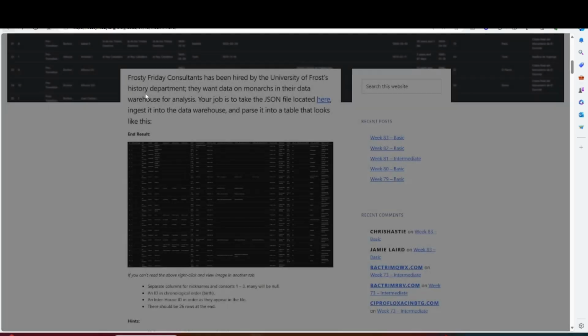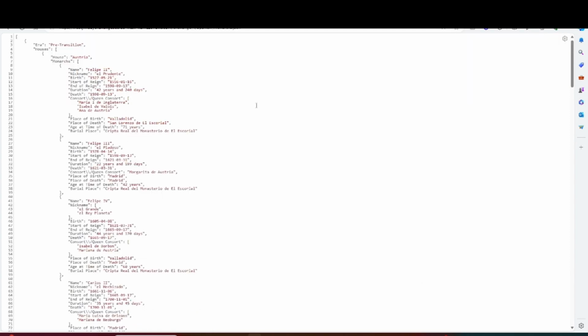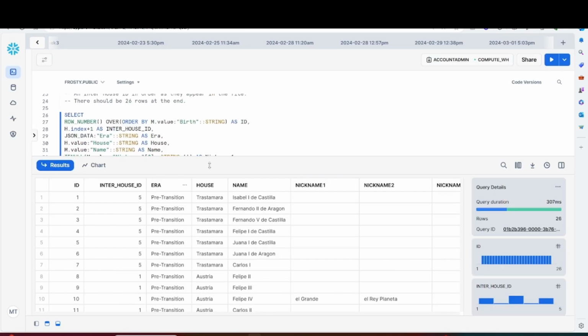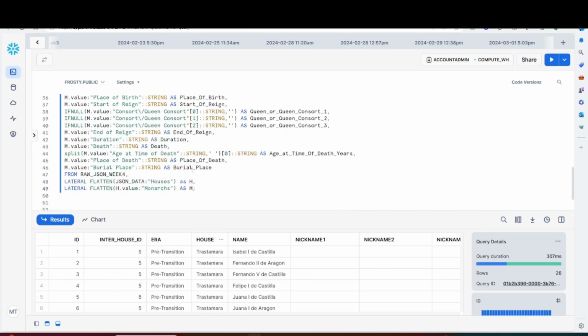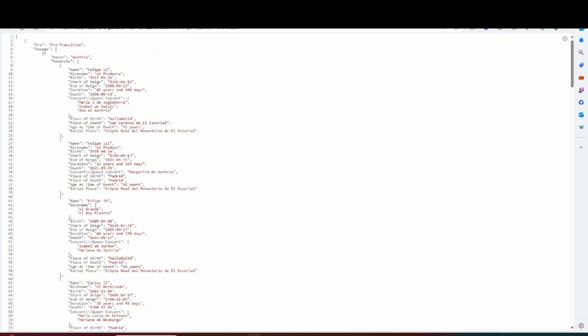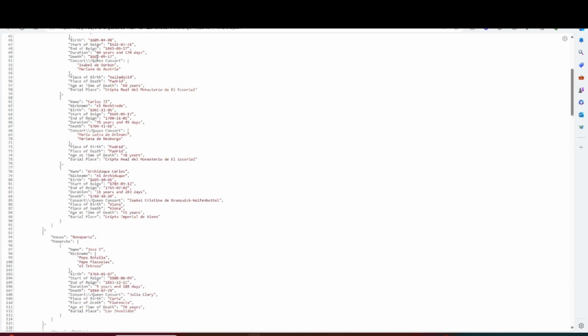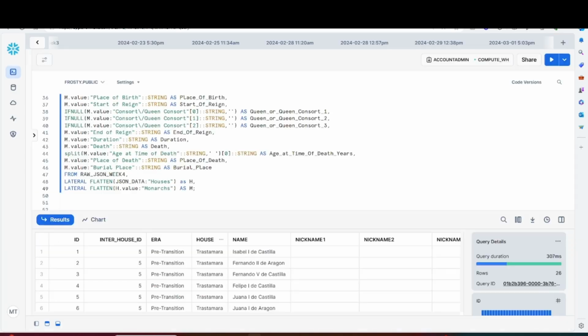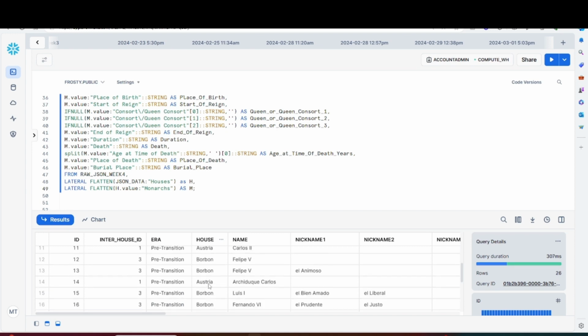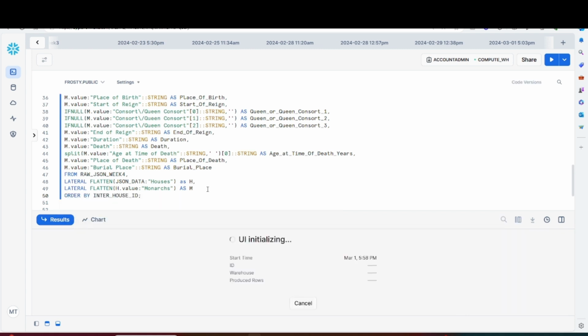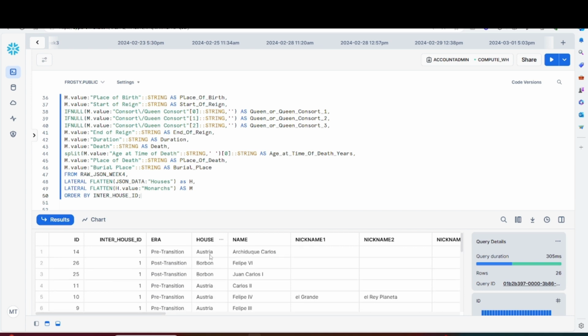So let me open up the whole JSON file here, because I did this as h, which is houses. So houses here, it's going to be one. Look at Austria's. Is Austria one? Austria's one. Okay, wait, hold on. Let me order this by interhouse ID. Okay, Austria's one.